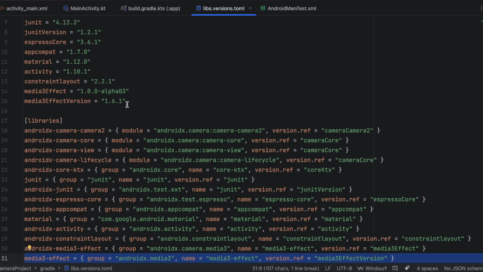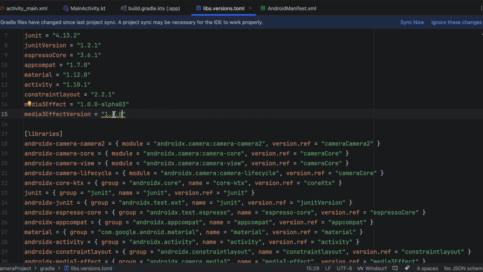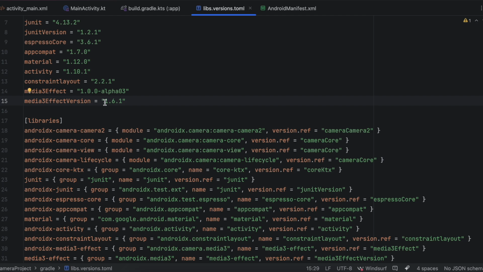Okay, now you have to click on the sync now button. So make sure you use 1.6.1 only. I just wanted to show you the sync now. You just have to click on sync now to download the dependency, but here make sure you use 1.6.1 or whatever is the latest version at the time you are watching the video. Once you click on sync now, it will download the dependencies for you.